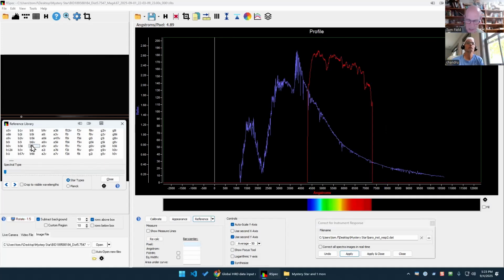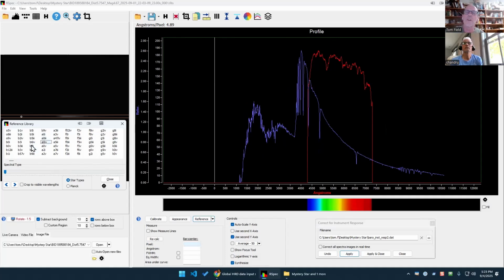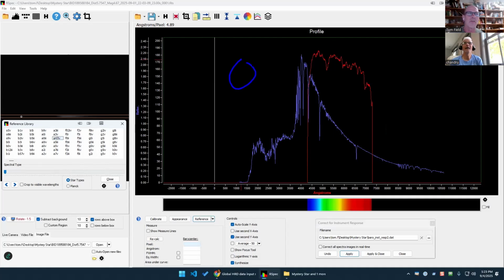So I'm going to continue with my down arrow. Keep watching that blue curve. We're looking for it to be as close to that red curve as we can get. Just to point out, notice this peak has started to migrate. It started over here, and now it's over here. That's because as we go through this list in OBAFGKM order, we're moving into the cooler and cooler stars that have more and more red light over on the right and less blue light and X-rays and all sorts of high energy light.